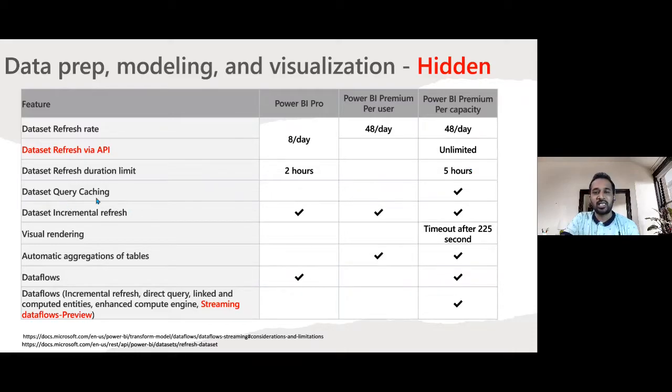And dataset query caching. This is applicable for import datasets so that you can cache your dataset in order to increase the performance of your report. So this is applicable only for import datasets and it is only applicable in Power BI Premium per capacity. Even if you buy Power BI Premium per user, there are lots of things where you may not be able to get these features. Like this is one of them.